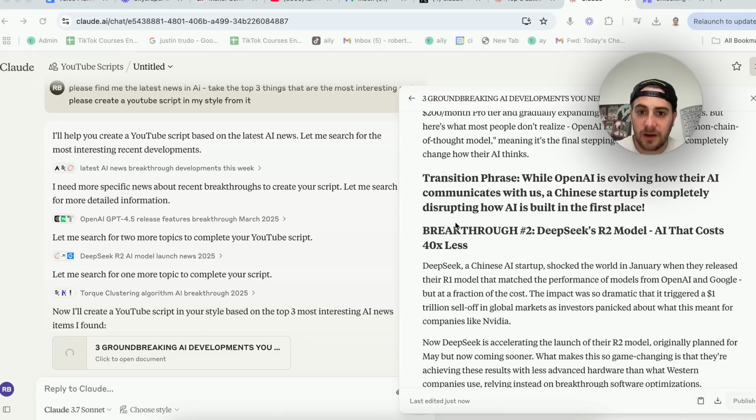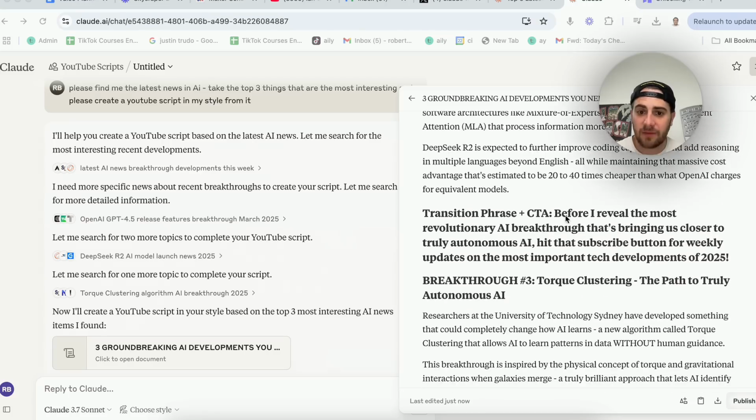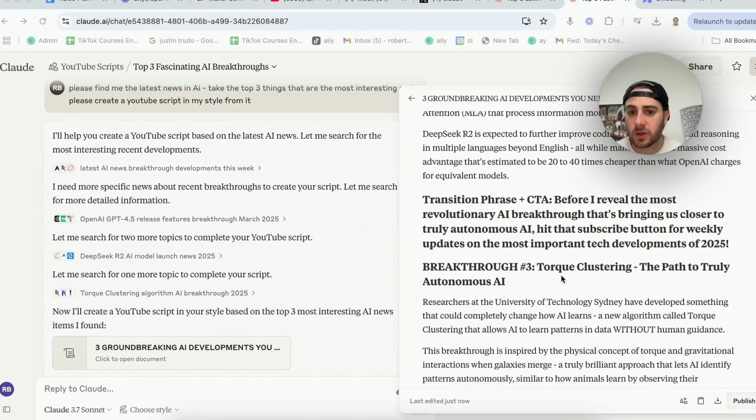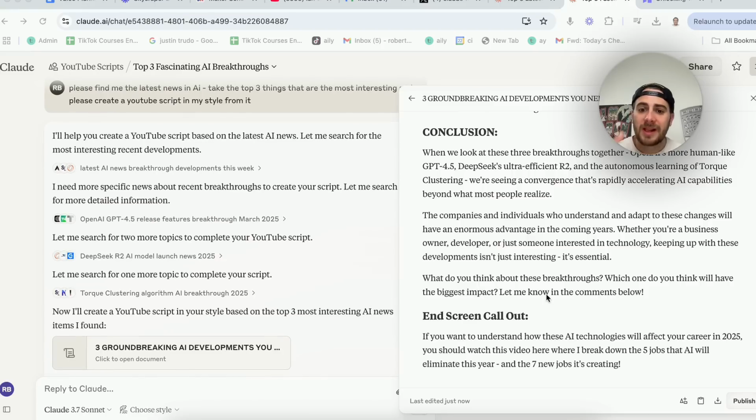Or if we come down here, there's a transition phrase, and it talks about DeepSeek's R2 model, and that AI now costs 40% less. And then if we come down here, it talks about torque clustering, the path to truly autonomous AI, and it literally walks through each of these things and even puts an end screen call out here. And this is a game changer, because you can't just do this with YouTube scripts, you can do it for so many other use cases.